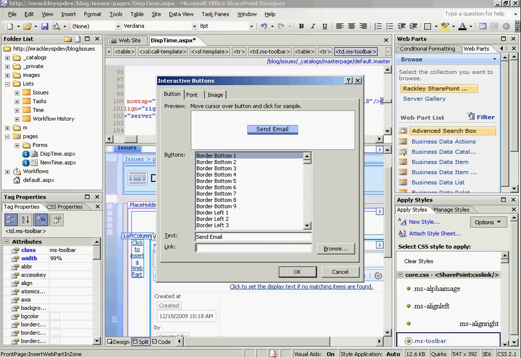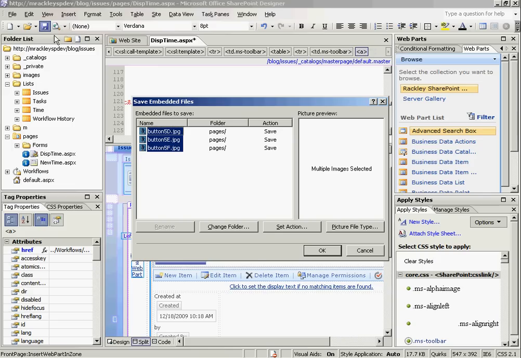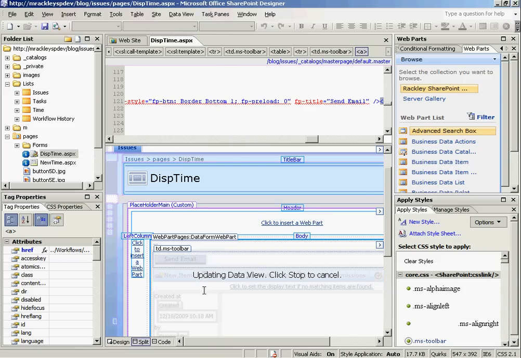And now I'm pasting the link from my blog, which is the relative URL, the list GUID, and then the parameter that has the ID for the entry. Clicking OK. And then I save my page. It's going to ask me to save some images that it uses for the pretty button picture. And when it's saved, I can wait.